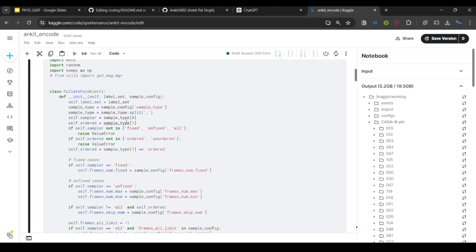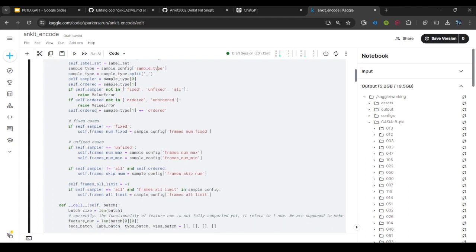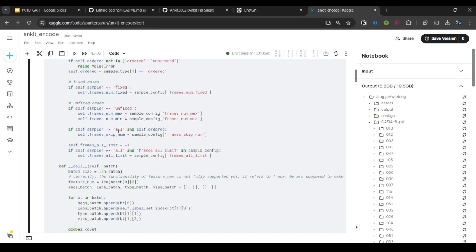Then what we are doing is parsing. According to the sample type, whether we are using fixed or unfixed, we do the validation. So validation is performed according to the sample type. After that, once we have done the validation, we have this call method.